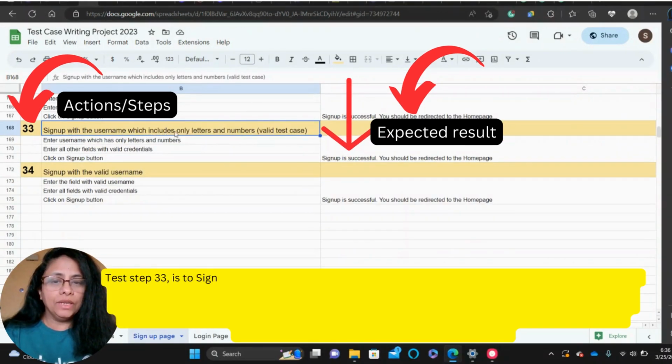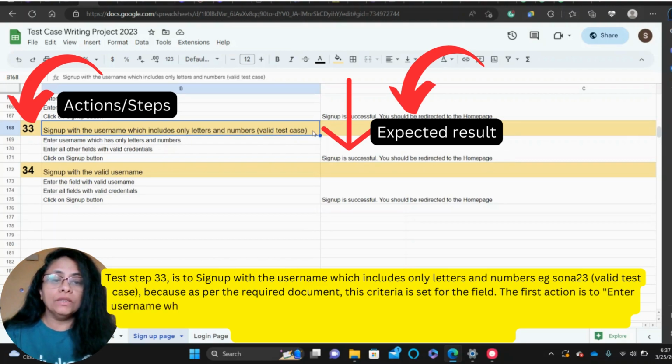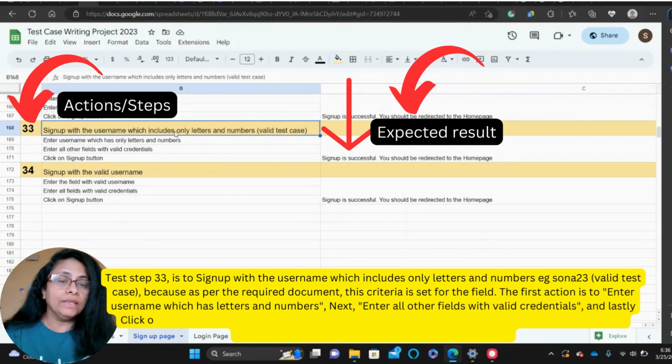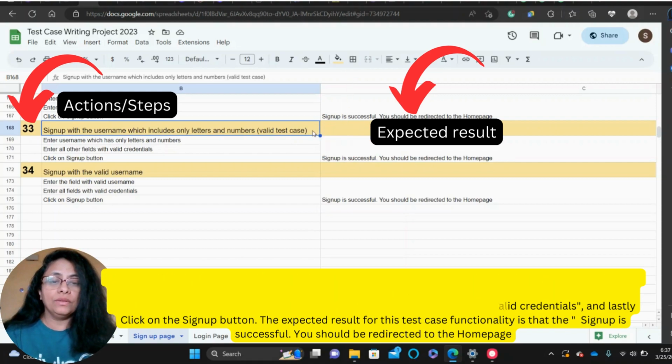Test step 33 is to sign up with the username which includes only letters and numbers, for example, Sona23, and that is valid test case because as per the required document, this criteria is set for the field. The first action is to enter username which has letters and numbers. Next, enter all other fields with valid credentials. And lastly, click on the sign up button. The expected result for this test case functionality is that sign up is successful. You should be redirected to the home page.